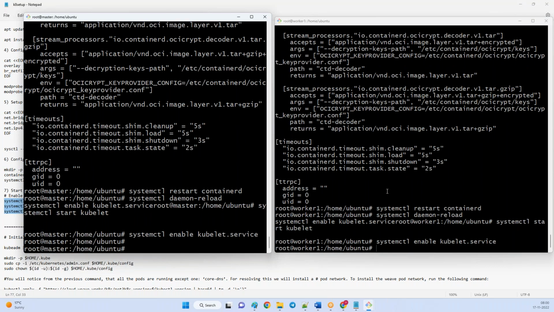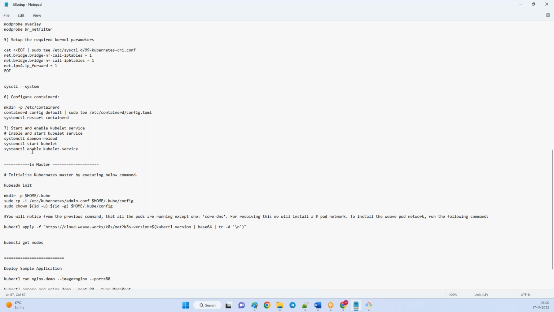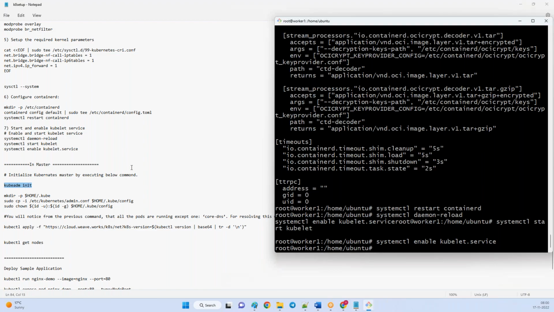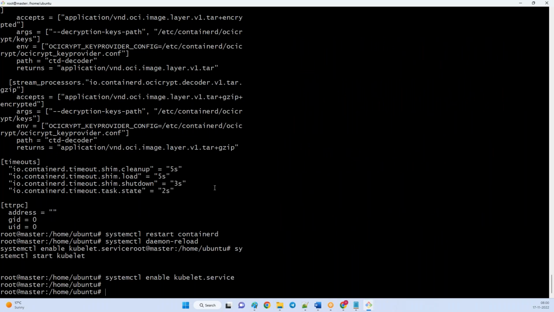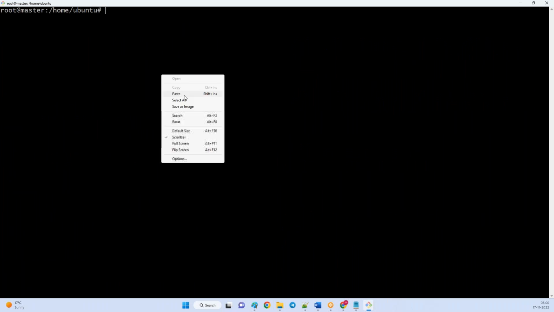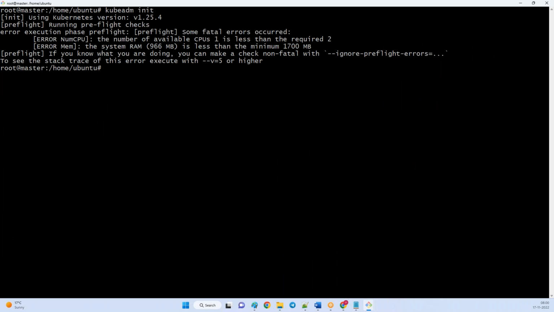So this is master, this is worker. On the worker side, all the configuration is done. Now try the master side cluster initialization. To initialize a cluster, you can use kubeadm init as the command. We will do this cluster creation only on the master end. Just run kubeadm init.